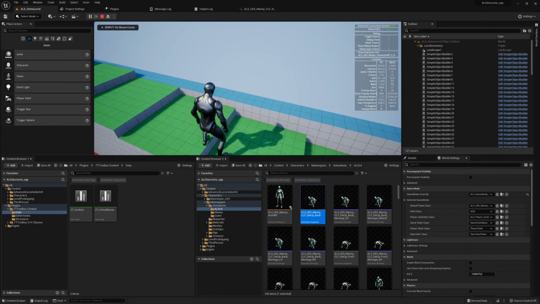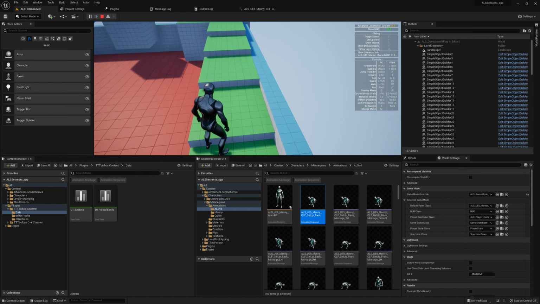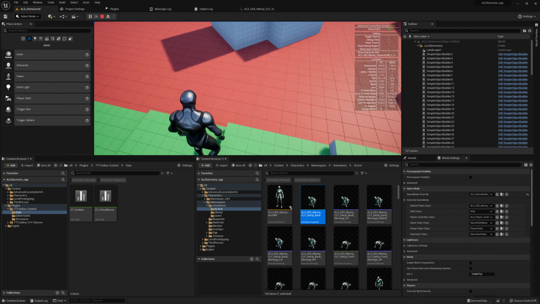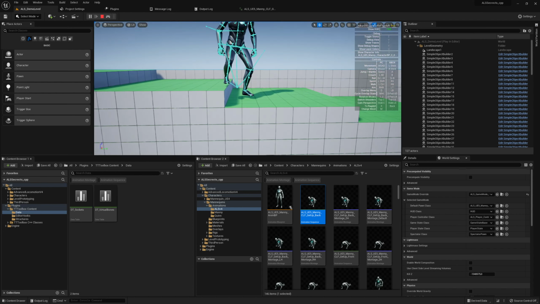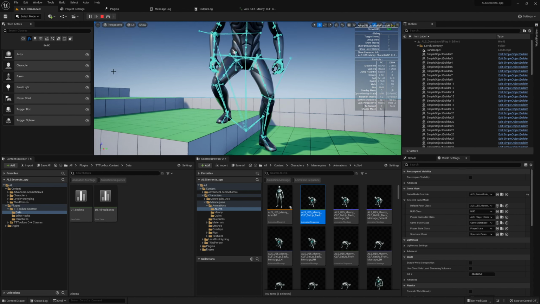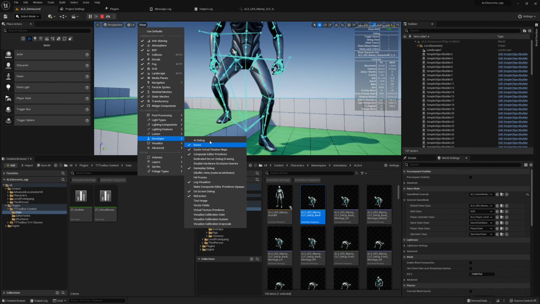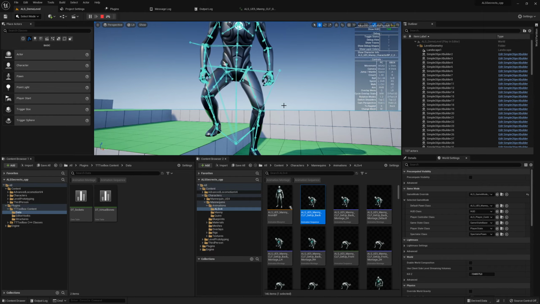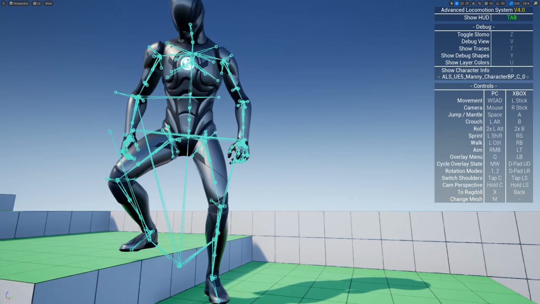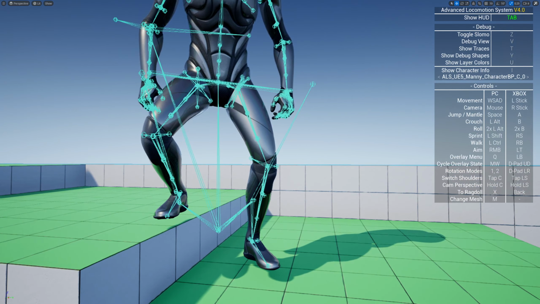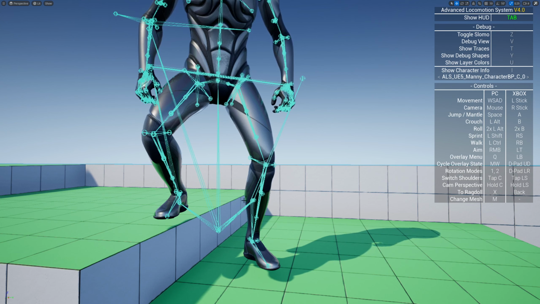So let's see what is wrong with the foot IK system. And yeah, it kind of works already. So let me go a little bit more into details. What you can do is go to show developer and click on bones, and you will see the bones. If I go into full screen mode, you will see that the bones are not correct, like this one here. It should be here. I think that's the foot IK bone.